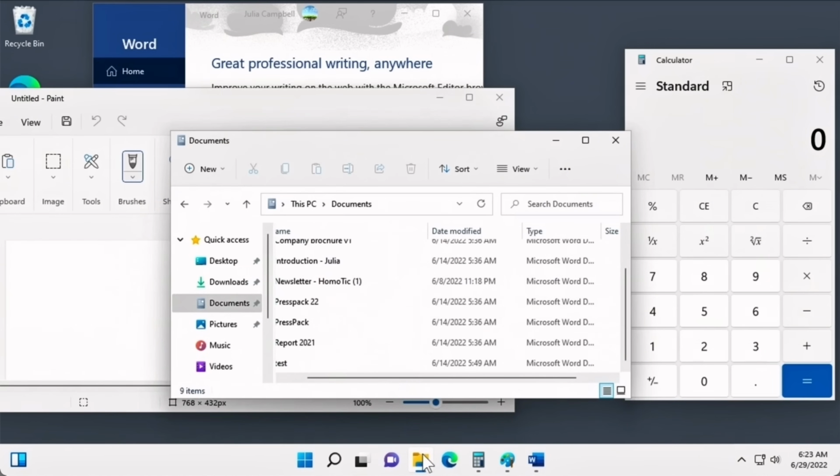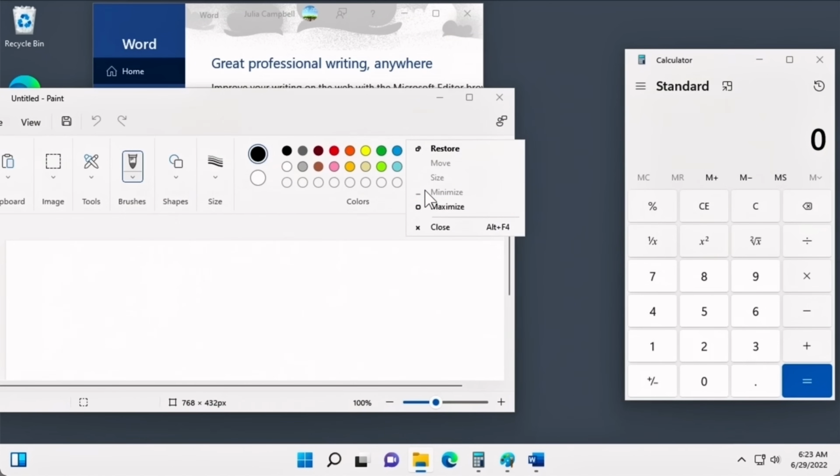Another way to minimize a window is by right-clicking on the window's title bar. In the menu that appears, we have the option to move the window, resize it, minimize, maximize, or close it. Let's select Minimize. And the window is once again minimized to the taskbar.